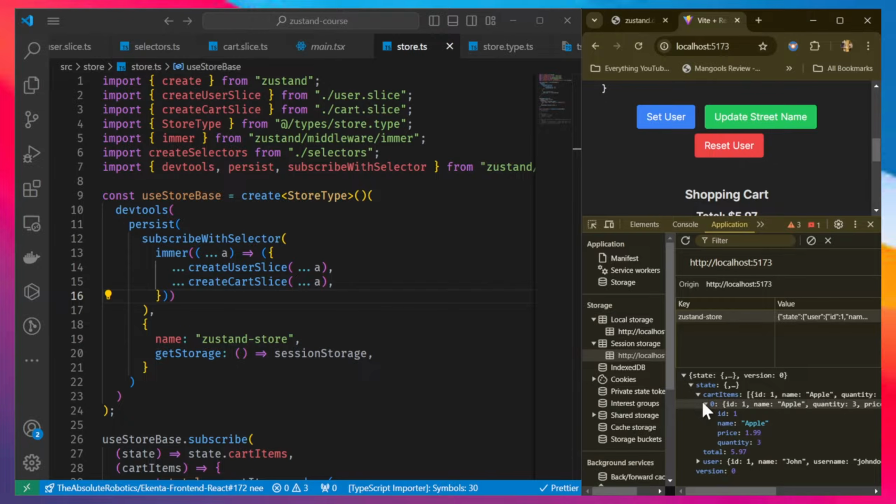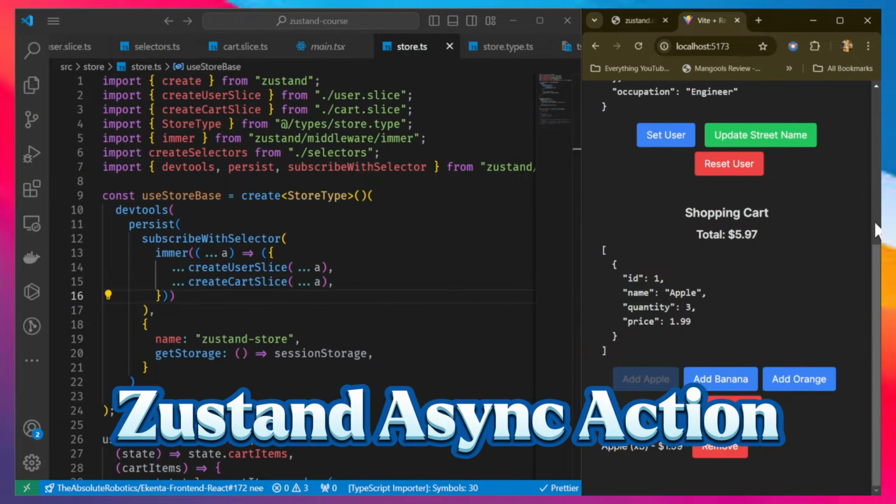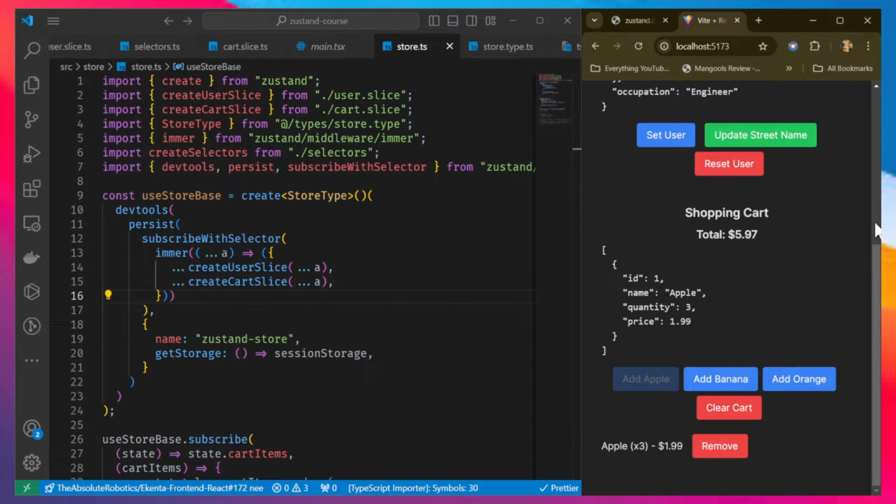We can use the same flow in the same way with Next.js, Astro, and other React frameworks. So this is how to use Zustand. The last one we're going to look at is Zustand async action.